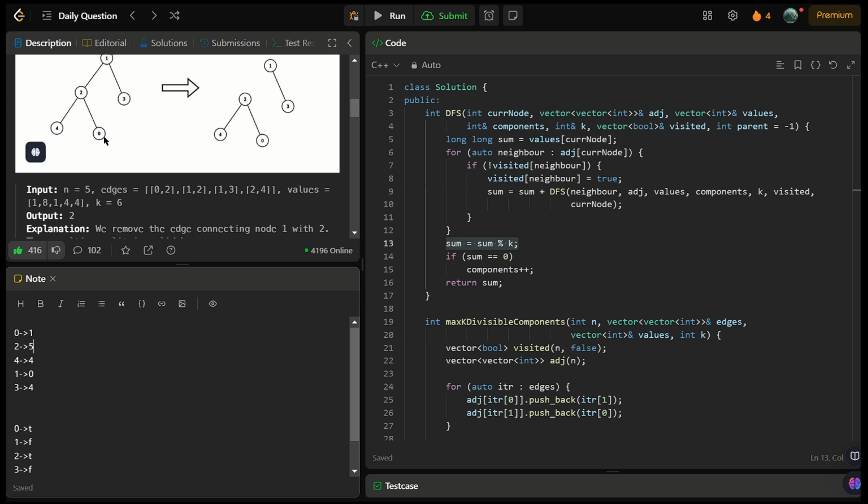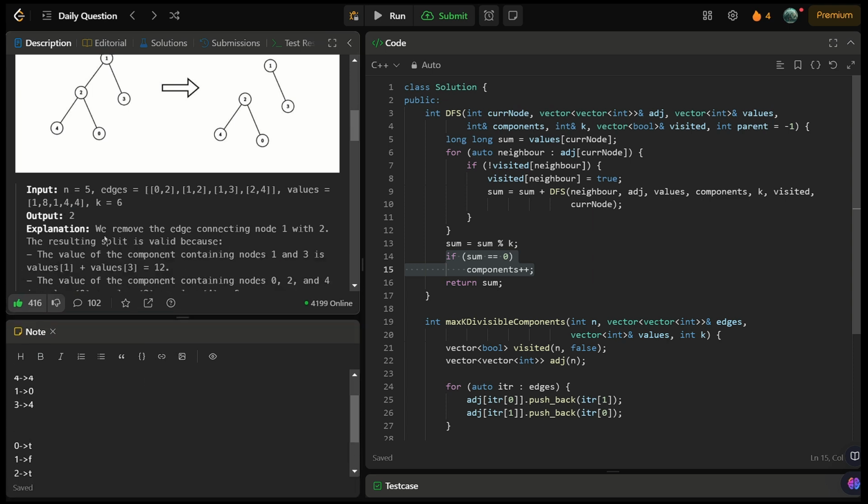We came to 2 from 0, so 2 would return 5 to 0, so 1 plus 5, sorry. What would this become? This would become 6. Now we'll do the same thing. Sum is equal to sum mod k, mod 6, so it would become 0. If sum is equal to 0, components plus plus, so components would become 2, and that's the answer required.